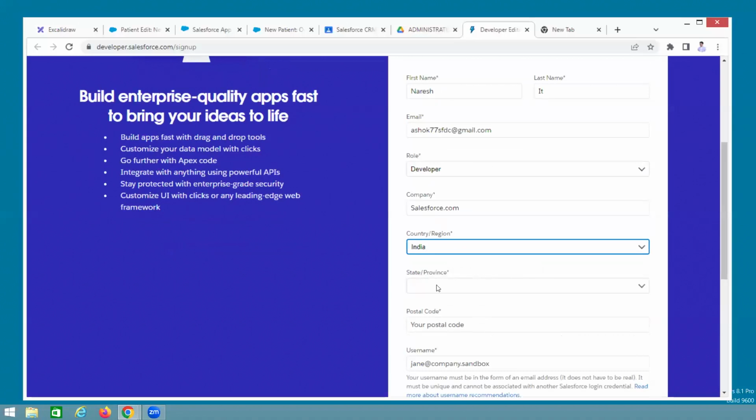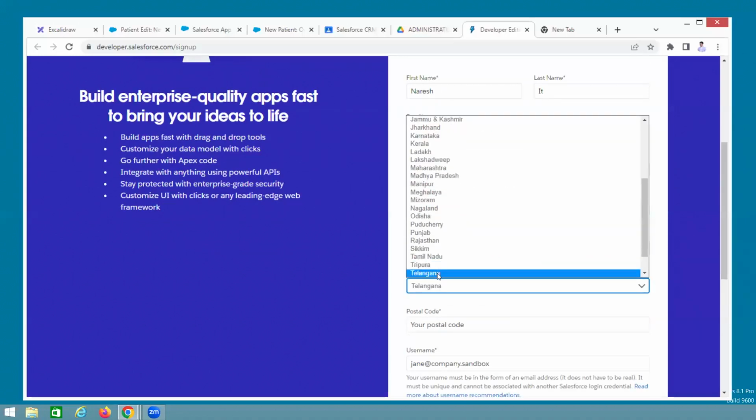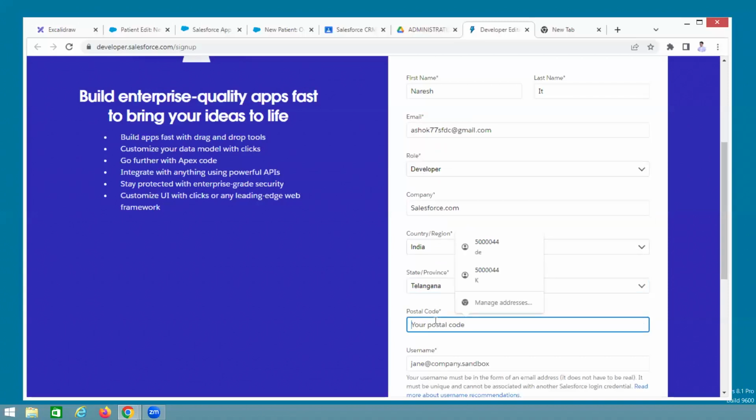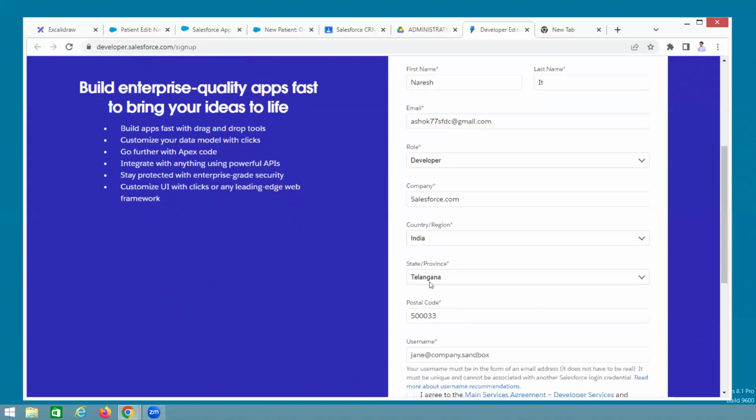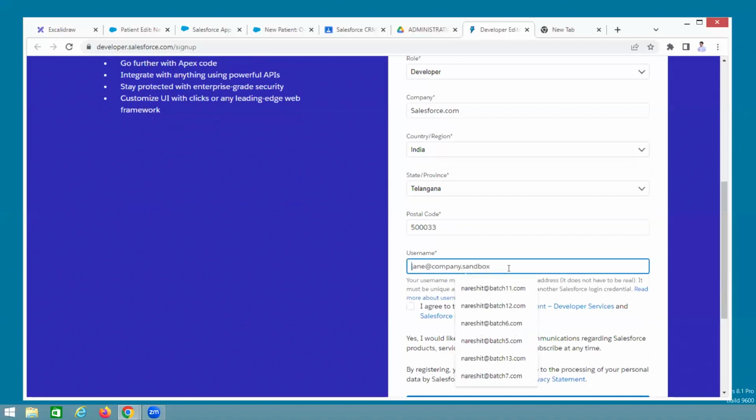India. State: Telangana. Postal code: mine is Jubilee Hills, 500033. Okay, now there is nothing new, guys. Everything is already known. Now the username. Whenever you create a Gmail account, you provide a Gmail username, right? Same here, you can provide your username.